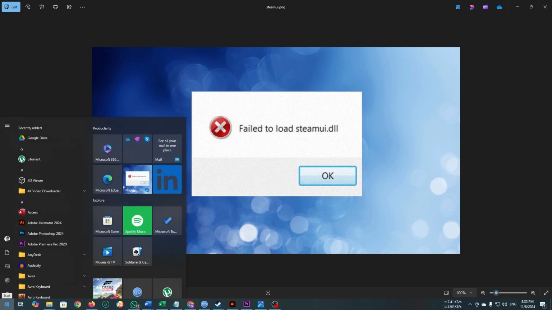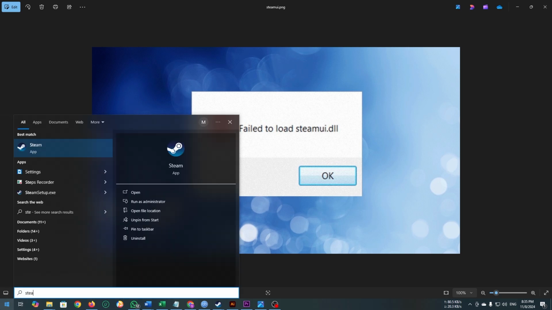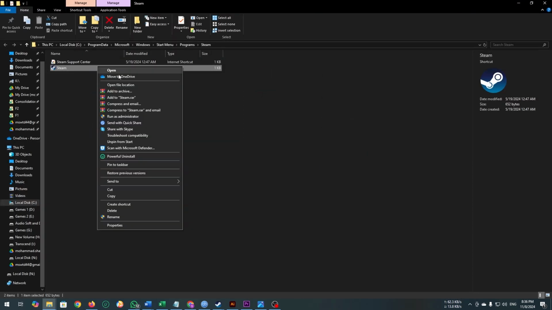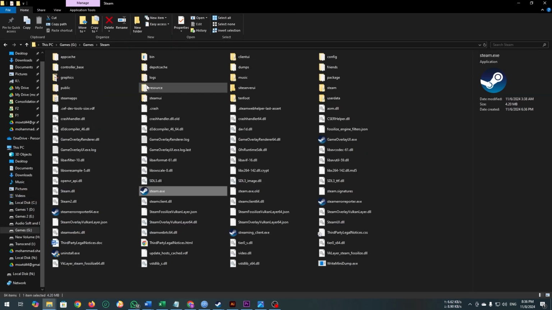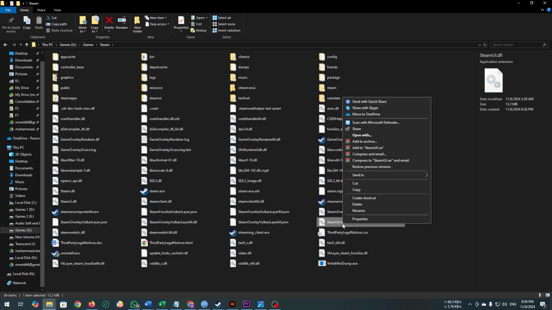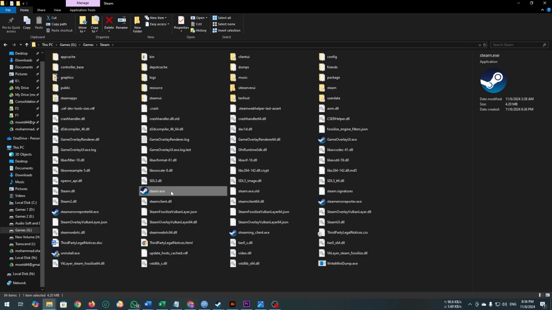So open the start bar and find Steam there. And if you still didn't find the location, you just click the left button and then open file location. And here you go, you just found the Steam app where you have installed it, and then find steamui.dll and just delete it. After that, if you start the Steam application, you will see the error should have been fixed.